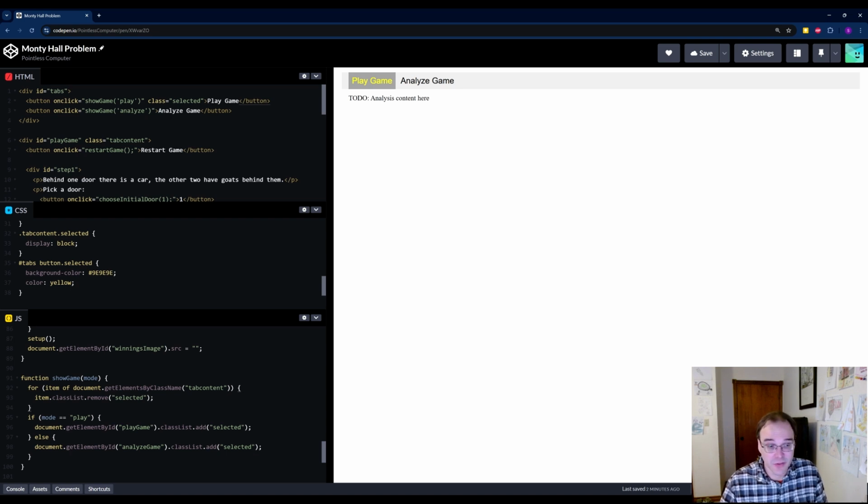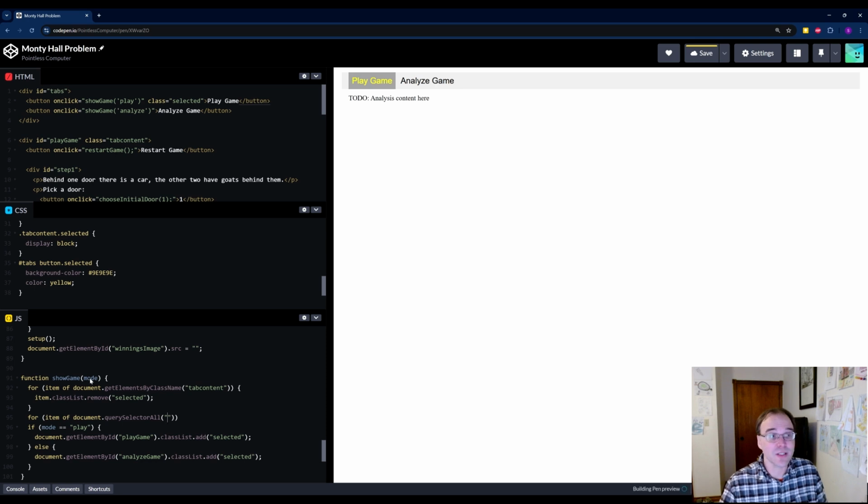Now, I don't have another class here, right? Neither of these buttons have class tabcontent like the other thing did, so I can't use getElementsByClassName unless I added the same class to both of these. Instead, let's use querySelectorAll. querySelectorAll is pretty flexible. For item of document.querySelectorAll, parentheses, brackets, or whichever you want to call that, quotes.